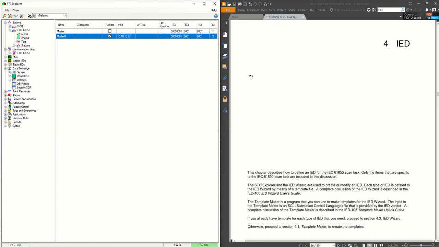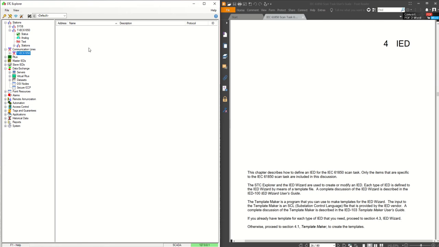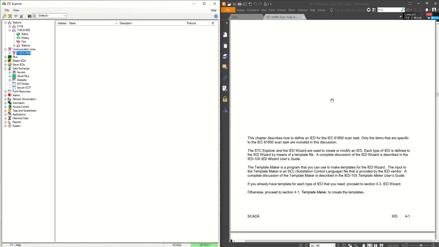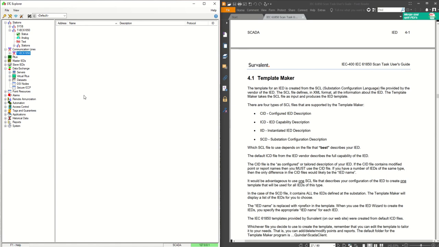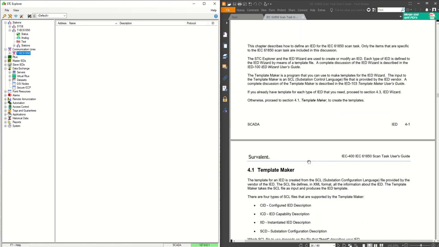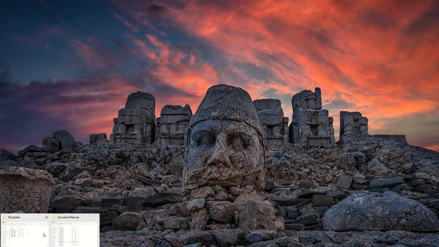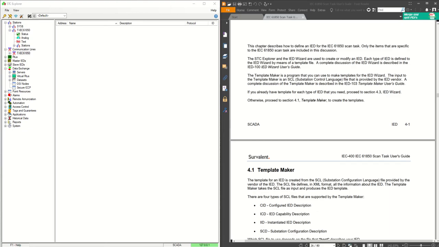Now we are moving to the IED Wizard, to create the IED. So the IED means we will create the virtual device in here that represents the relay protection or the field devices. So for that, we need to create the template first from the CID file. So on creating the template, we need to go to this directory.